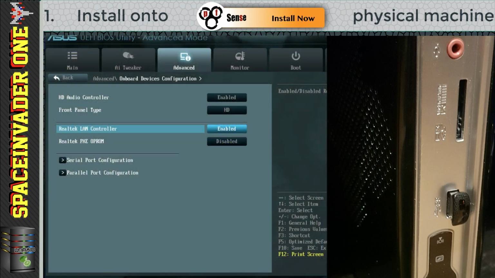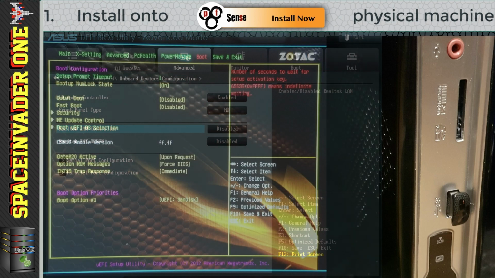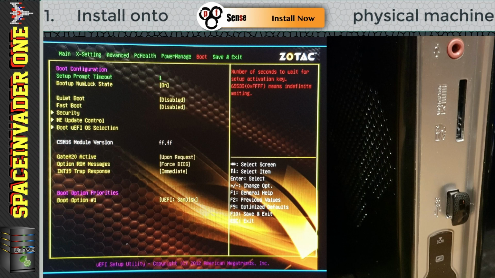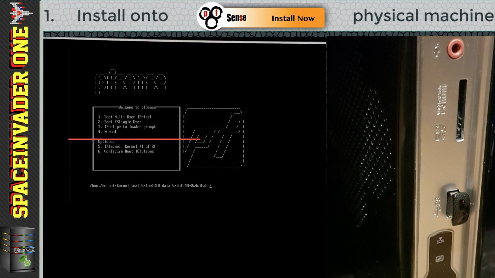If you've added a PCI Express LAN card into your box, then I'd recommend disabling the internal LAN on the motherboard. And of course we have to enable the USB device to be the default boot device, or we can just press something like F12 and then select it from a one-time boot menu.